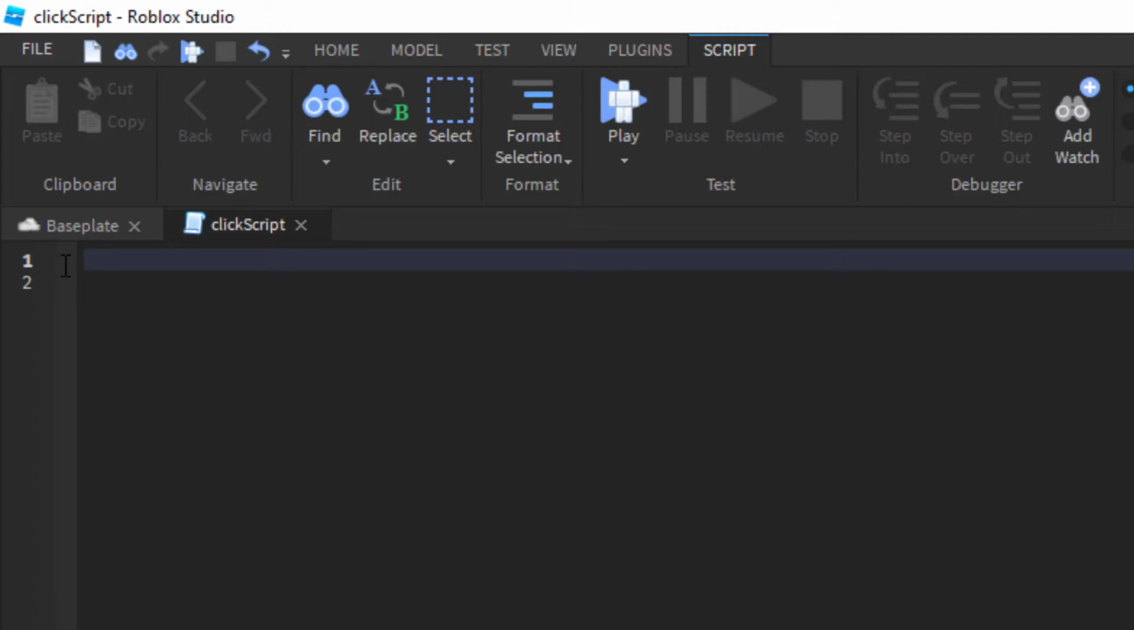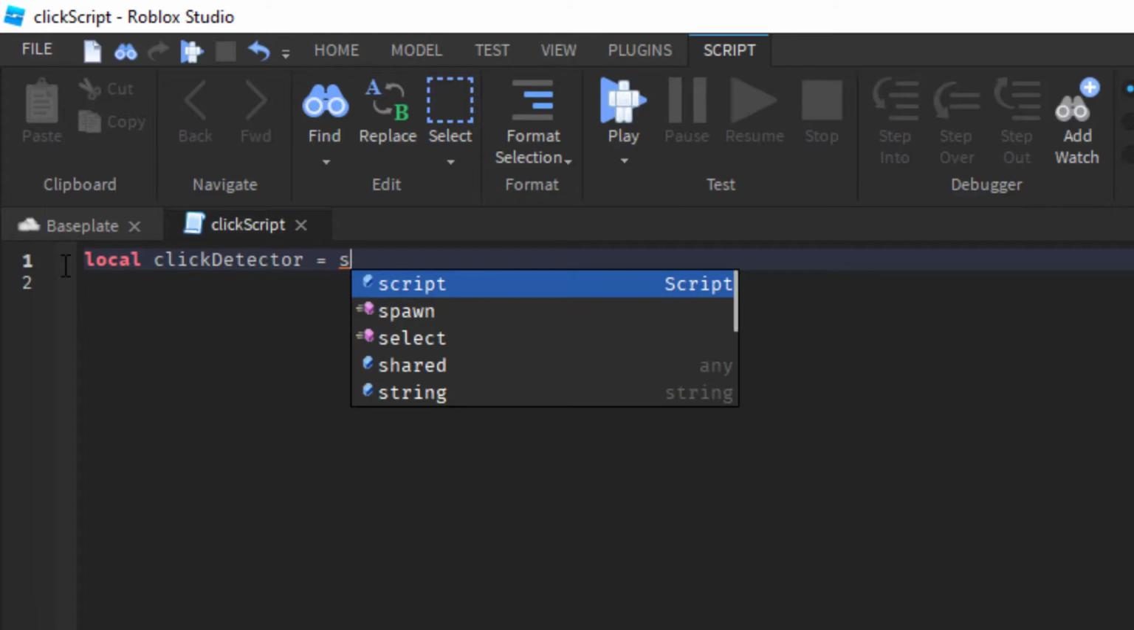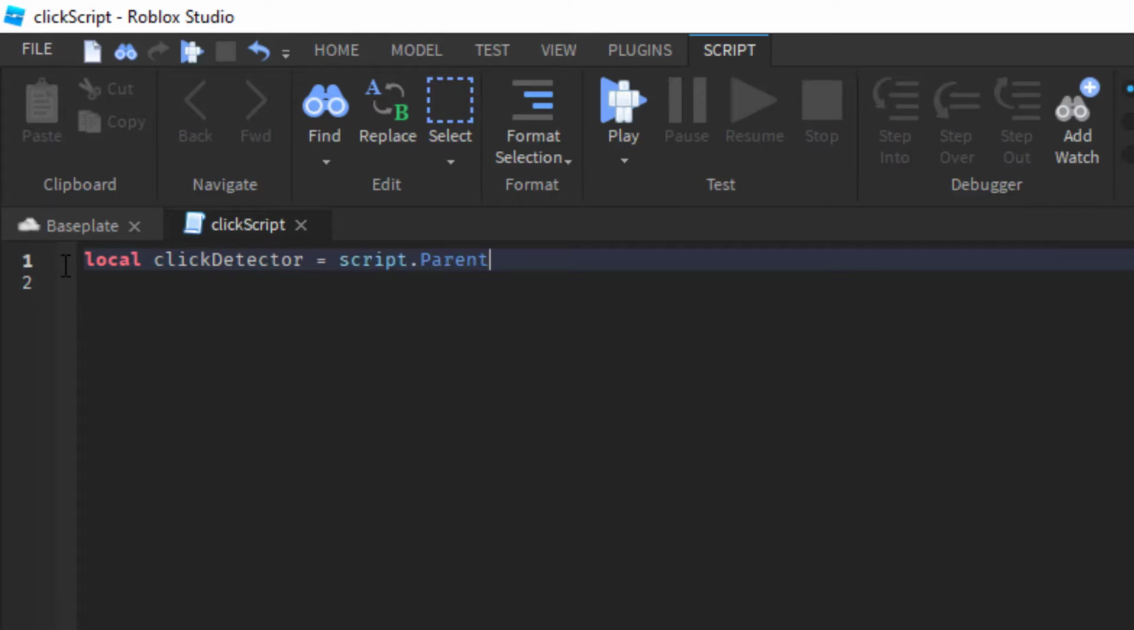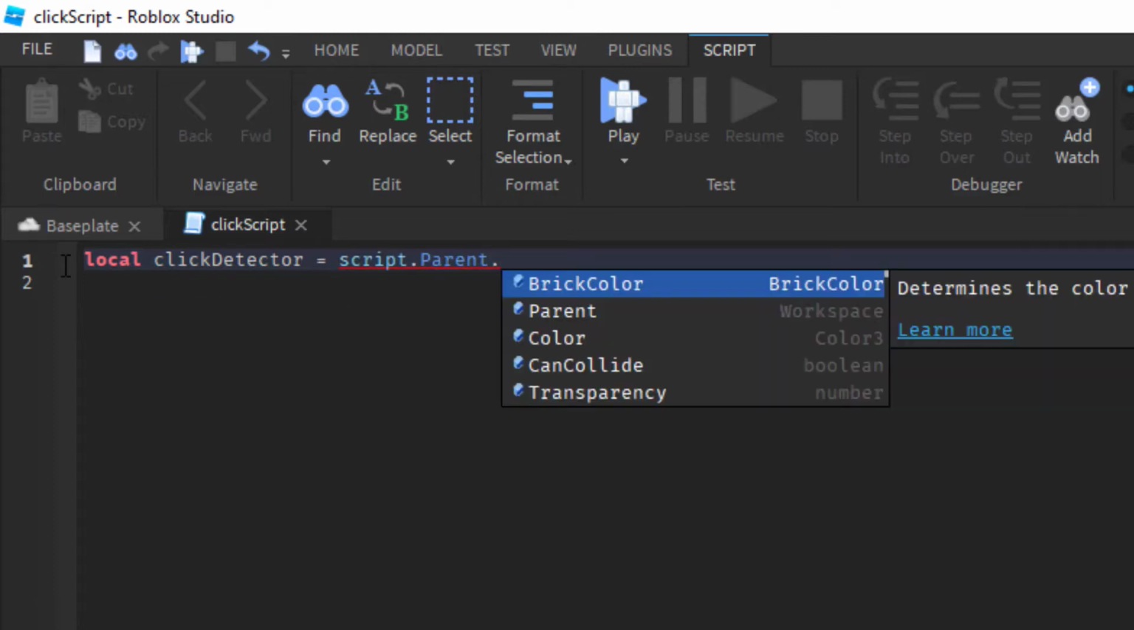We'll create a variable that represents our click detector. Type local, and then pick a word to represent your click detector. I'm just going to write click detector in this format, then equals. Then we need to tell the script how to reference or find the click detector.